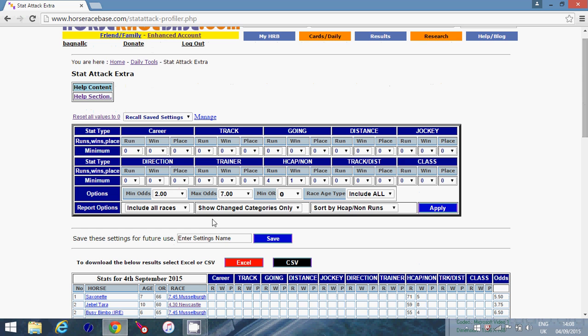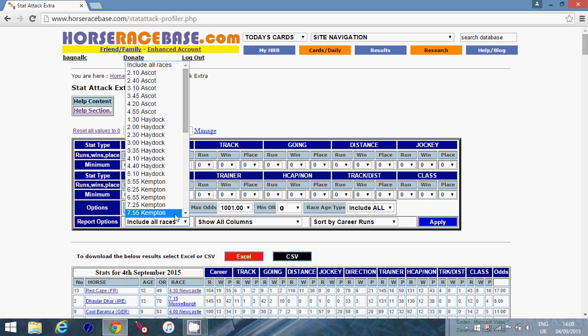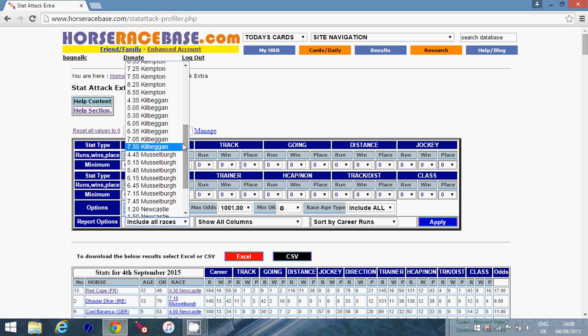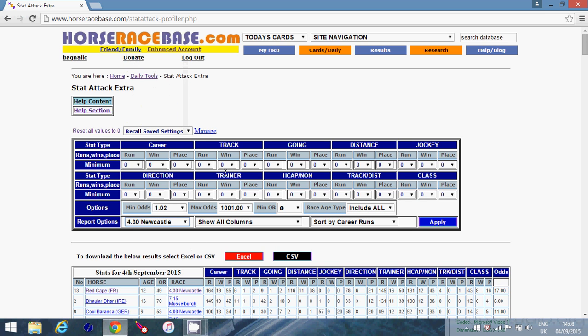So let's reset all values to 0 and use another example. This time we'll just go for a particular race. So since we were looking at that 4:30 at Newcastle, let's choose the 4:30 at Newcastle. And we're looking for horses in that race who have won at least once at the track. Let's also make them win at the distance.